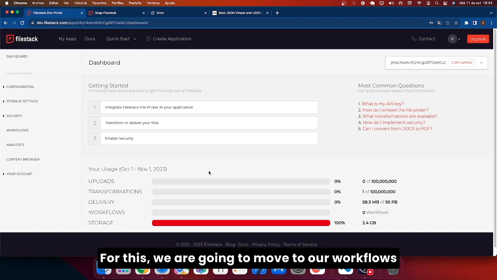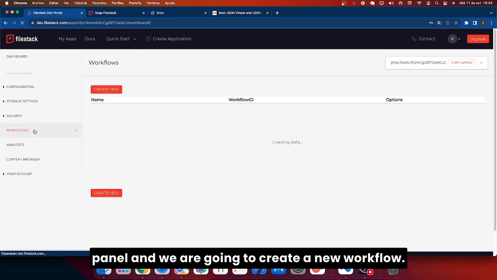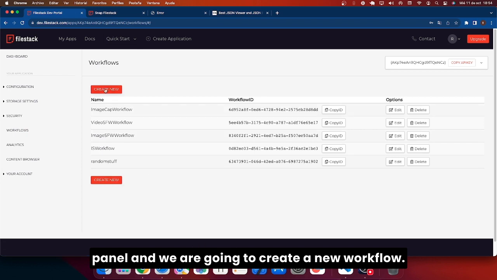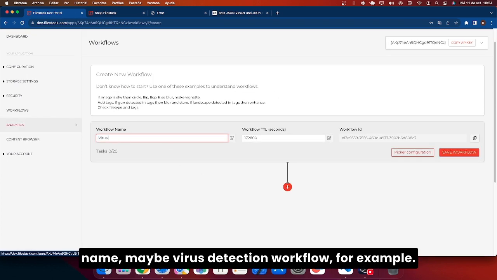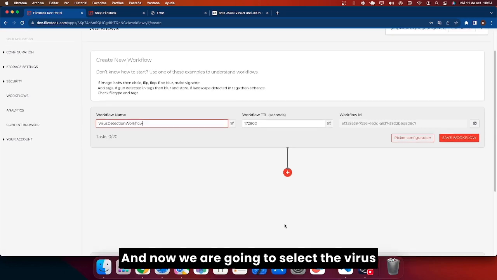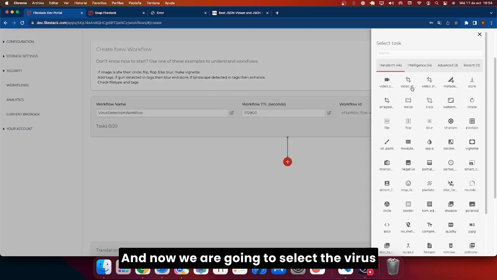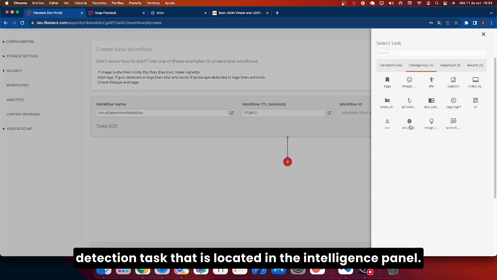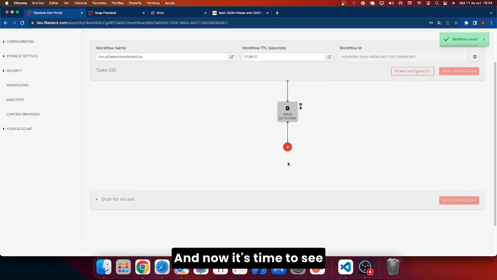For this, we are going to move to our workflows panel, and we are going to create a new workflow. We are going to give it a name, maybe virus detection workflow, for example. And now we are going to select the virus detection task that is located in the intelligence panel. And now it's time to see the real magic of the workflows.